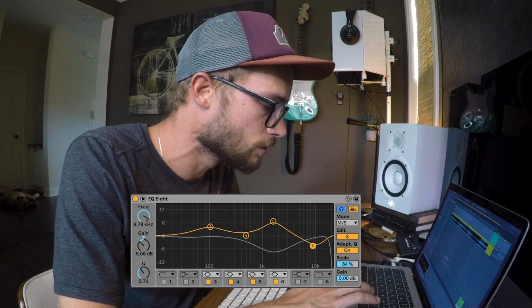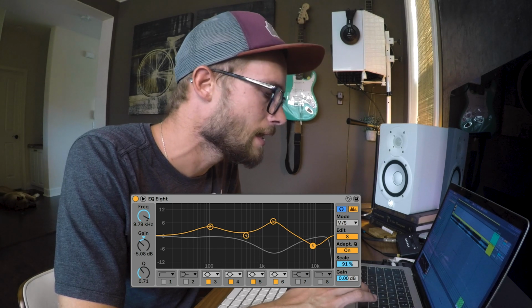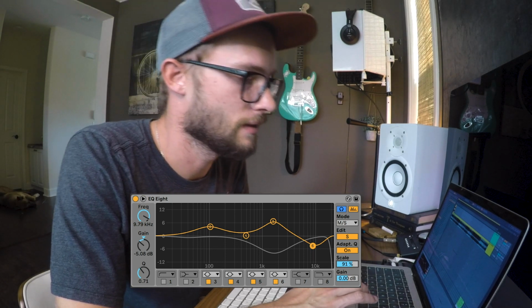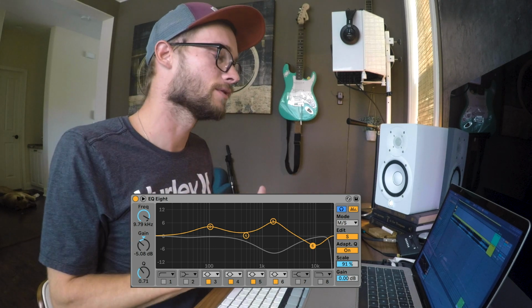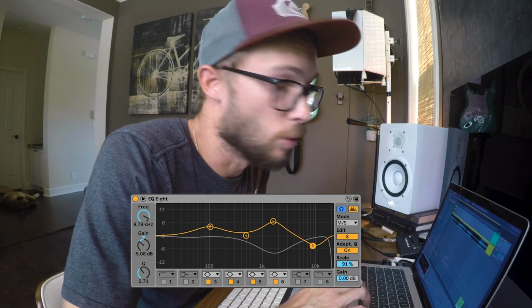So yeah, this is pretty cool, and I don't use it that often, but I'm going to start using it a little bit more. And then of course you have the gain of the outside of the EQ. So now let me show you some examples of some techniques to make some cool EQ stuff.